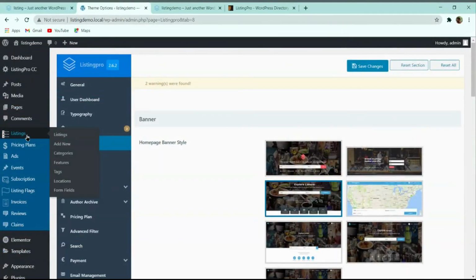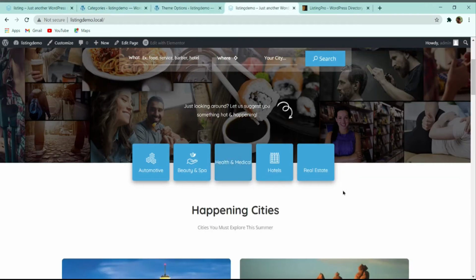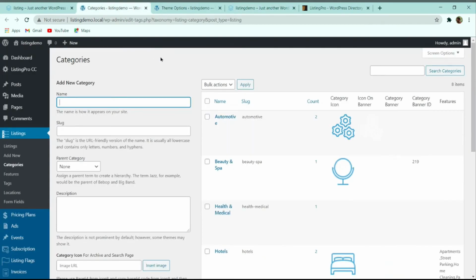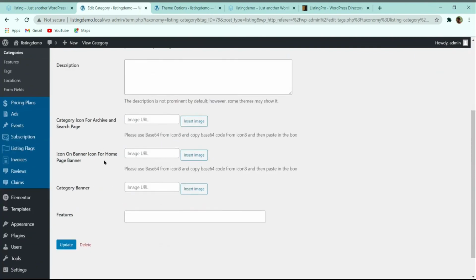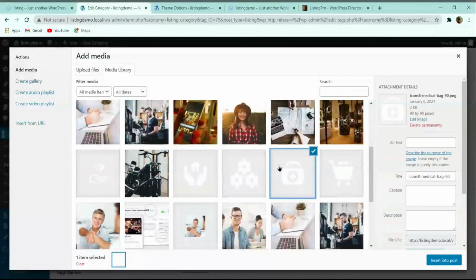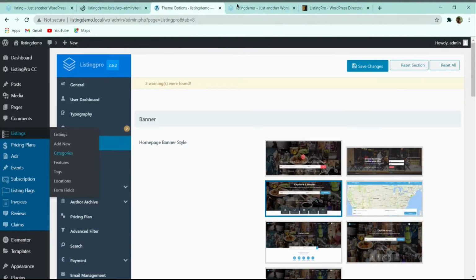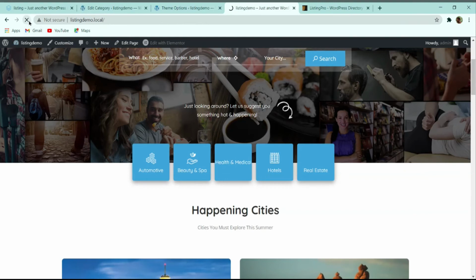For this, I will hover over this listing, then categories, and open it in a new tab. Here you can see health and medical, and real estate. First of all, click on edit on health and medical. For the icon banner for home page banner, you have to select an image. Let me select a white image, this one, and then click on insert post, update it. Now whenever I hover, let's see what is coming. Yes, here you can see that the logo is coming.